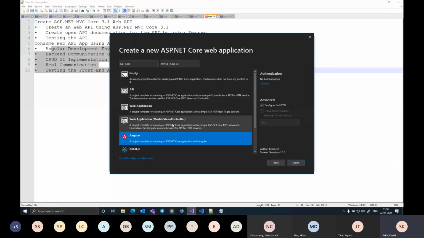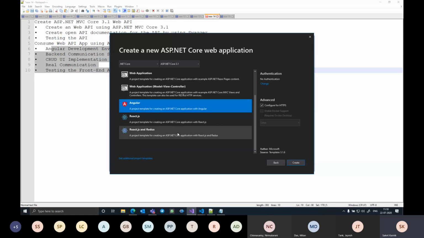Then we have Web Application (Model-View-Controller). This is where, once again, a web application with the MVC pattern implemented is created with some sample stuff already in it. API does something similar to Web Application, one major difference being that it by default comes up with a sample web API based on the ASP.NET Core platform. And then we have some templates for Angular, React, and React.js and Redux. These are ready-made templates and boilerplate code comes by default with these, but the version of the frameworks, Angular or React, is somewhat older than the latest version in the market.